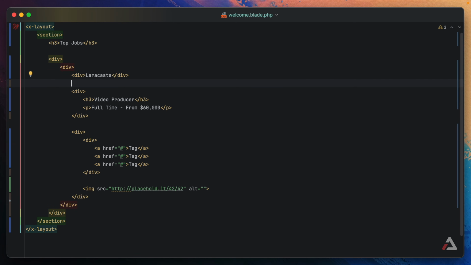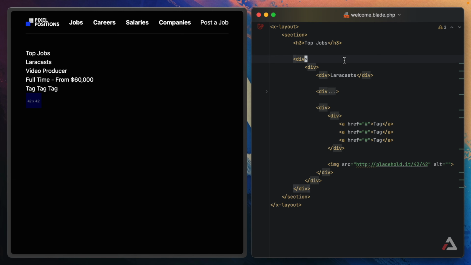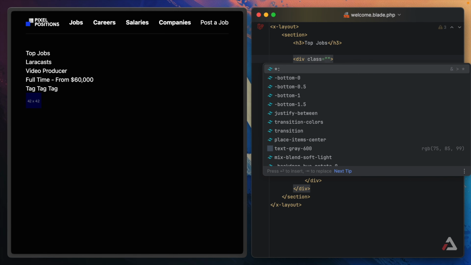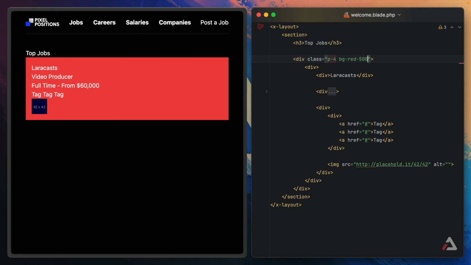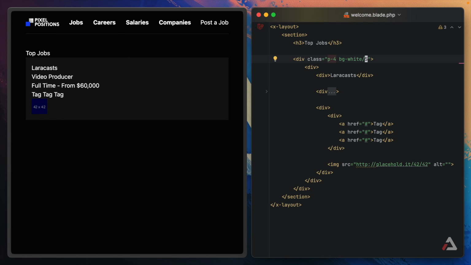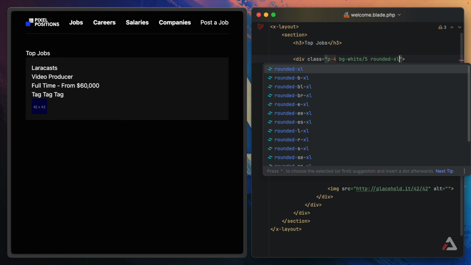So let's switch to the 2-up layout. Okay, so let's start by giving this some padding all around. How about P4? And then a background color. So if I make it crystal clear, you can see what we have here. Okay, but instead I'm going to make it more subtle. How about a background color of white at around 5%? Yeah, just very subtle. Let's make it rounded.